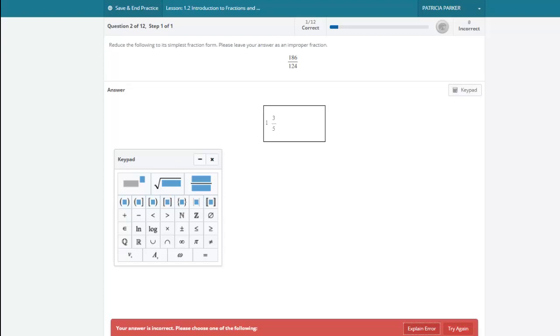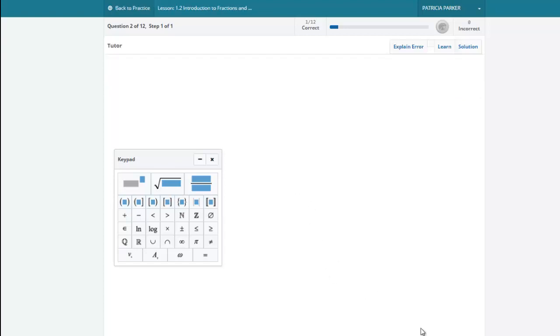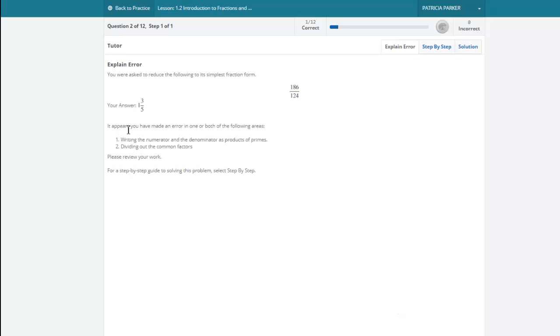I'm going to hit submit answer, and again, I'm going to be told I was wrong. But at this point, let me click on explain error and show you that it gives you information about what you might have done wrong, and then it opens up several other options.